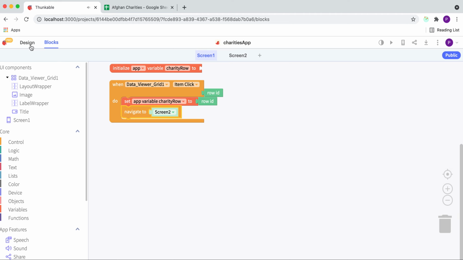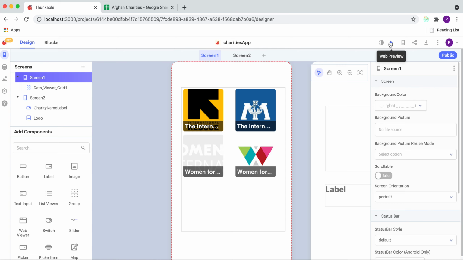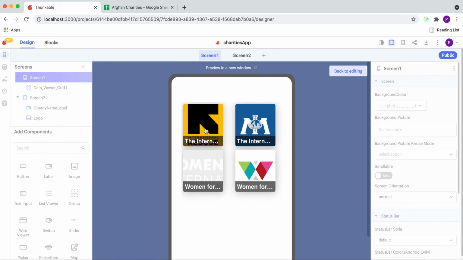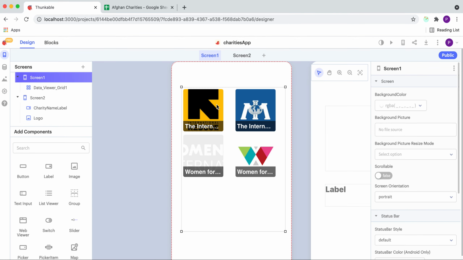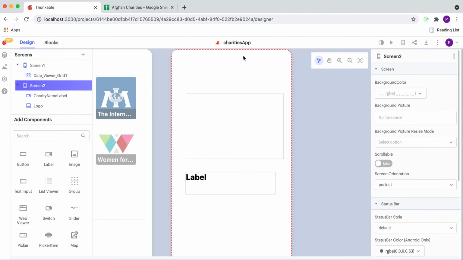So let's try this out. We'll hit play. We can click on a charity, and then we see it goes to the second screen. Now there's no logo, and it just says label, so we're gonna have to do some work to make it actually show up with something.